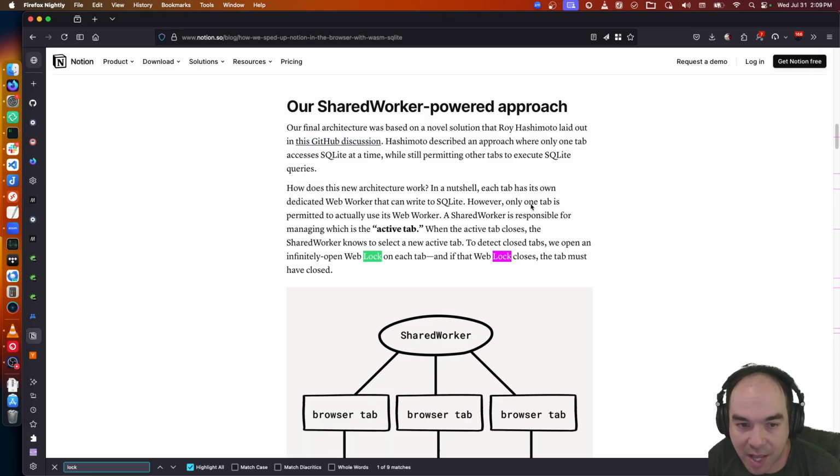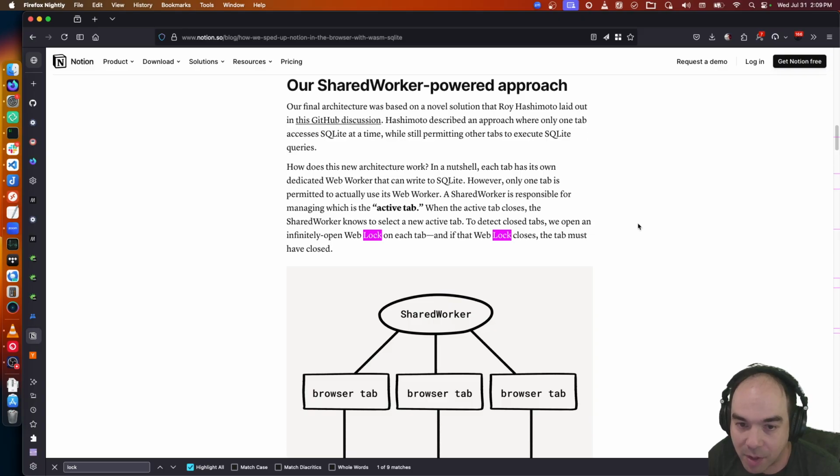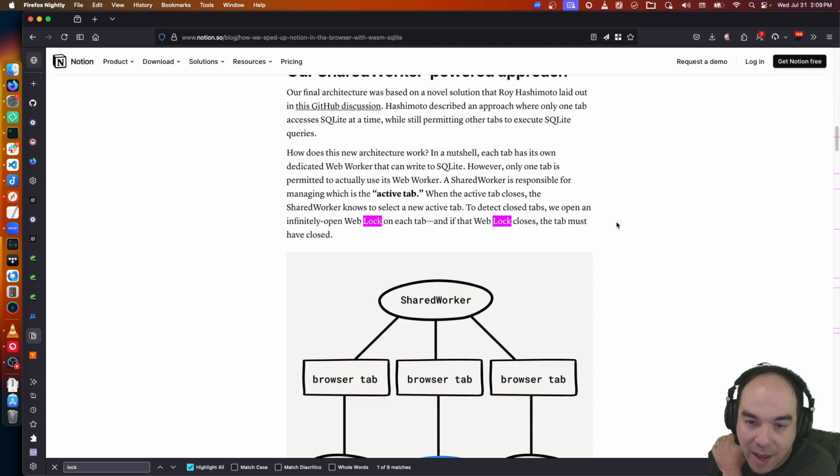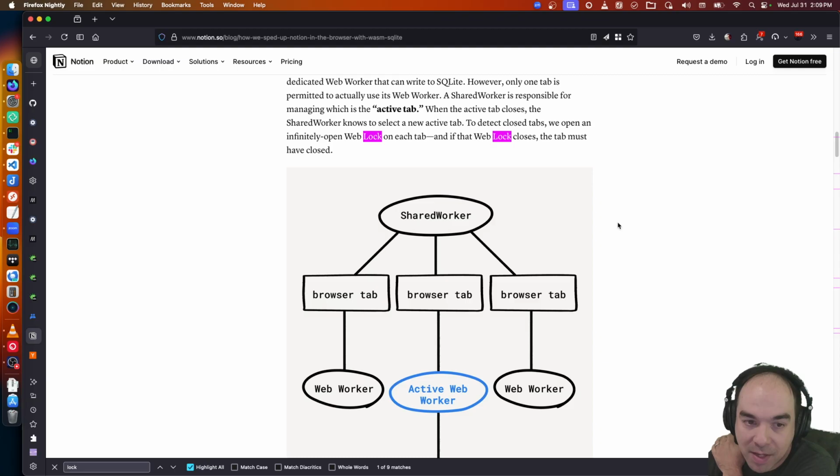In a nutshell, each tab has its own dedicated web worker that can write to SQLite. However, only one tab is permitted to actually use its web worker at a time. A shared worker is responsible for managing which is the active tab. When the active tab closes, the shared worker knows to select a new tab. To detect closed tabs, we open an infinitely open web lock on each tab. And if that web lock closes, the tab must have closed.